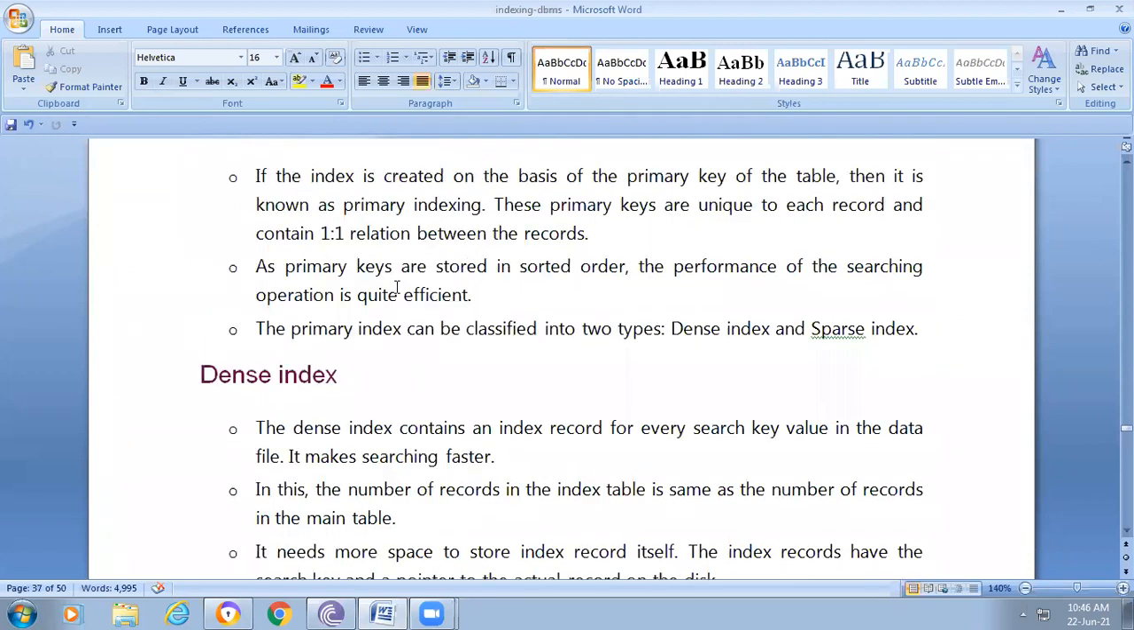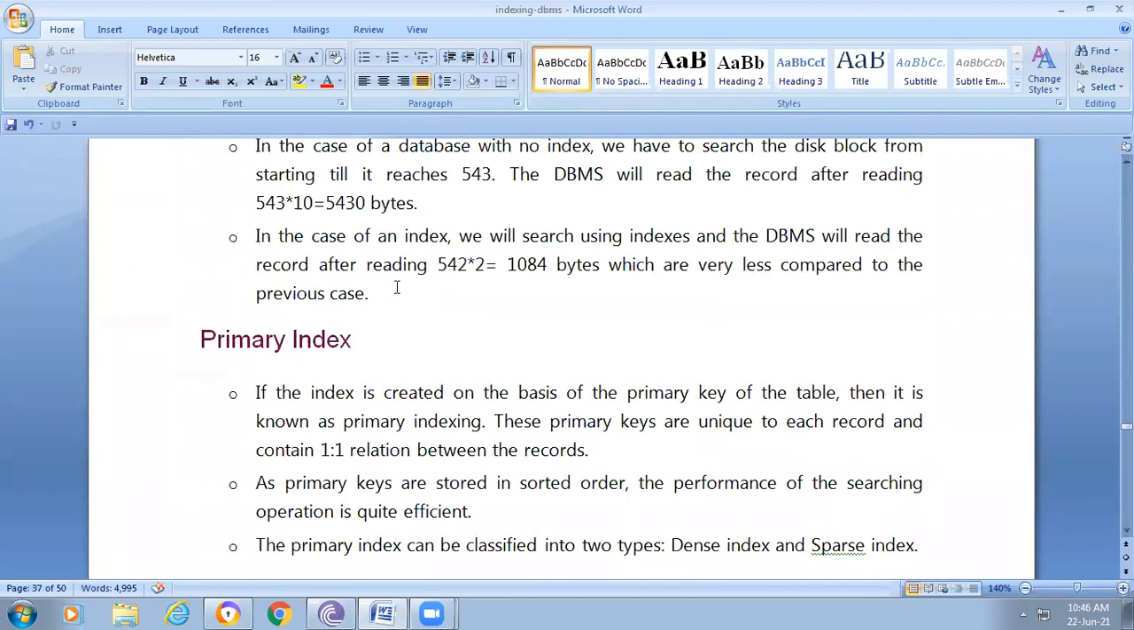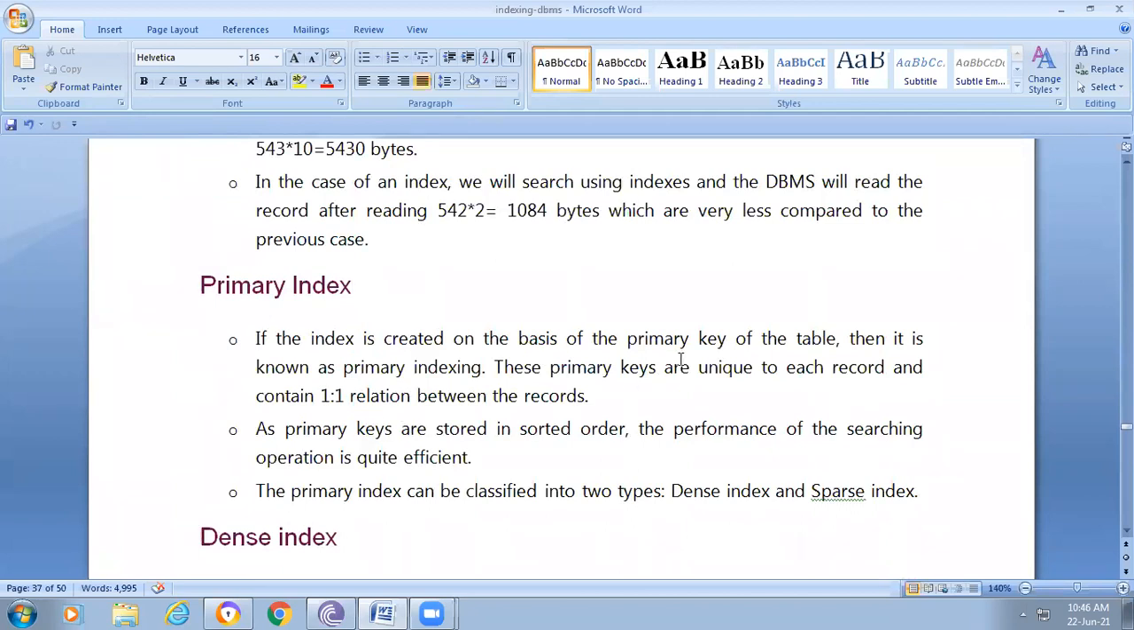I hope all of the members were able to understand this. I will try to read what is available on the screen. If the index is created on the basis of the primary key of the table, then it is known as primary indexing. So if it is based upon the primary key, that type of indexing is referred to as primary indexing. The primary keys are unique to each record and contain a one-to-one relation between the records. For example, if I give 520, it will retrieve only one record. As primary keys are stored in sorted order, the performance of the searching operation is quite efficient. The primary index can be classified into two types, dense index and sparse index.